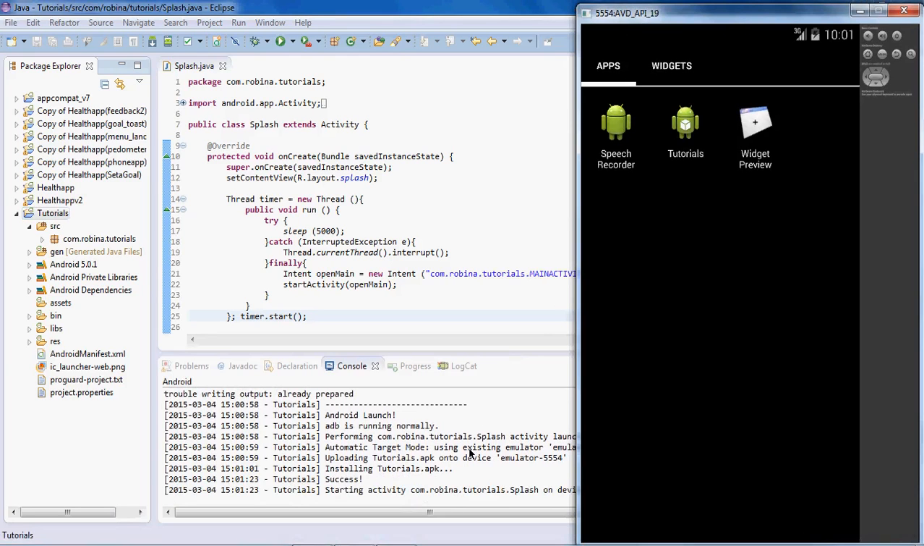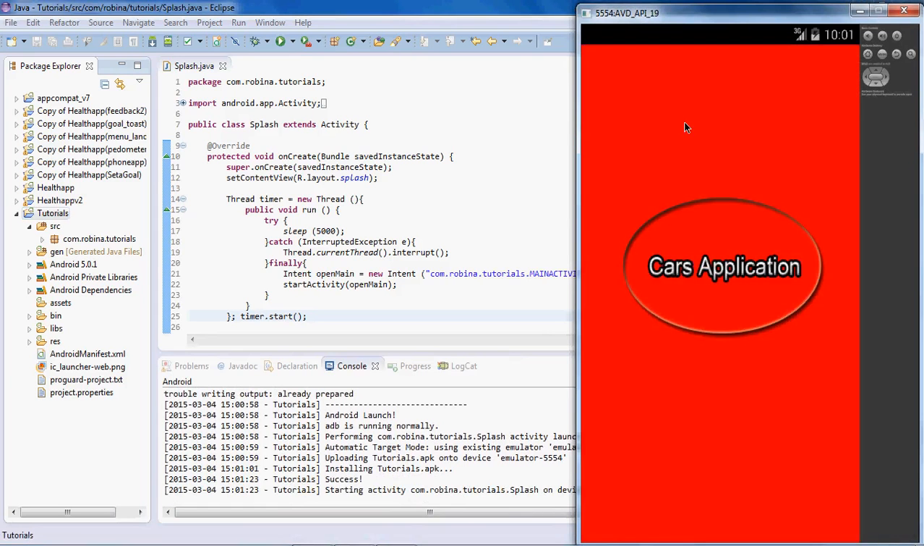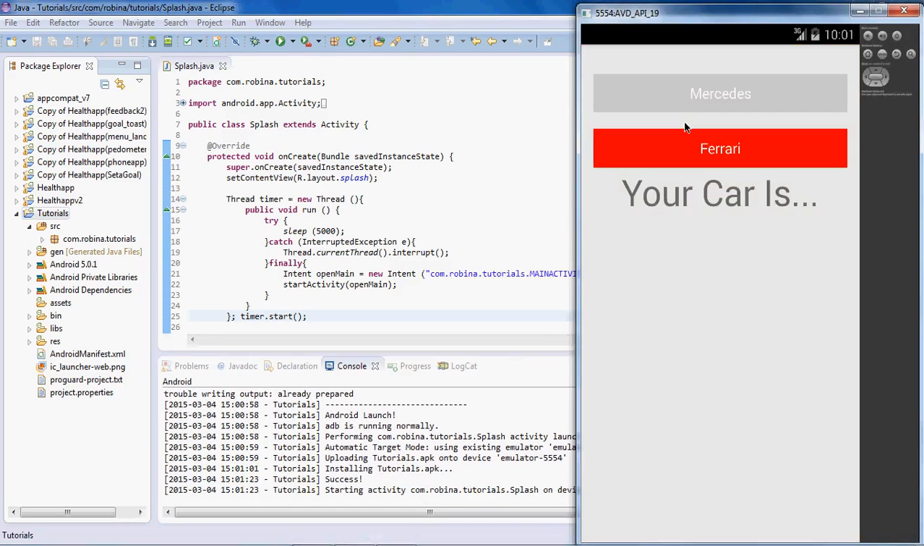So there we go, so that's all loaded onto there. If we click the launcher icon, and there we go, we can see it's working.